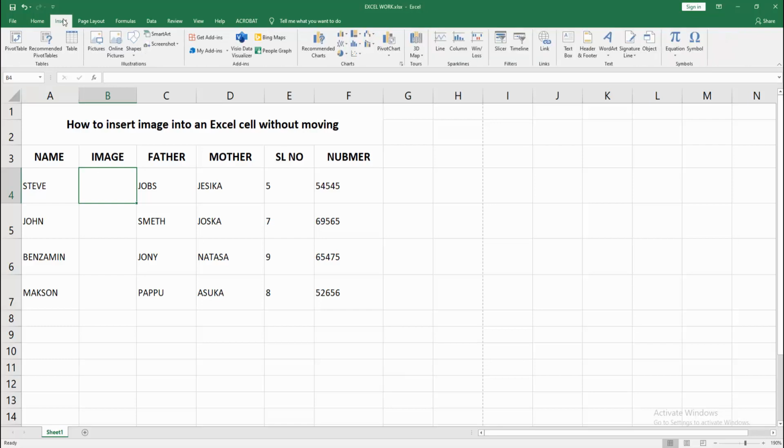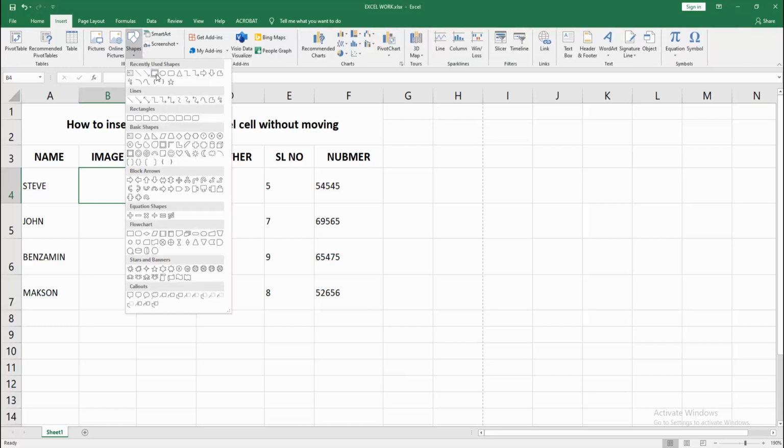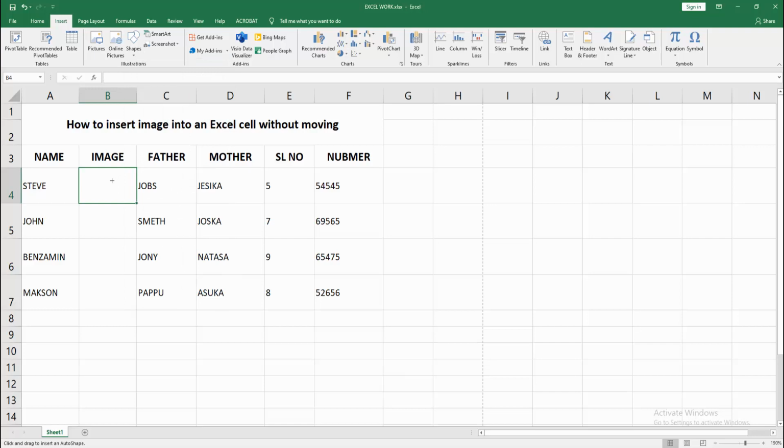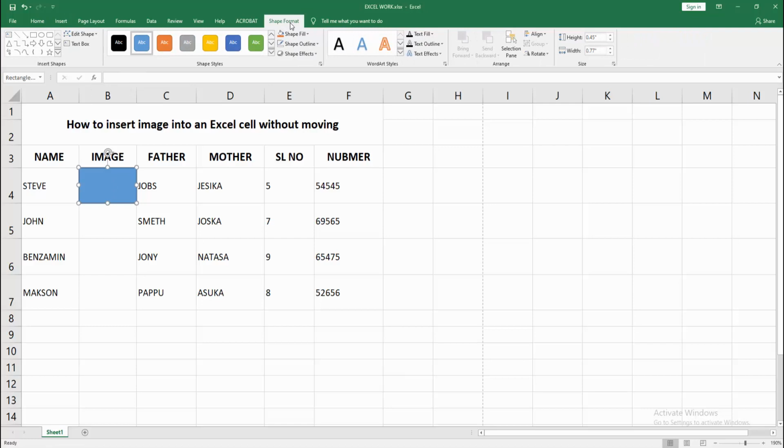Go to the Insert menu first. Please select the Shapes drop-down menu and select the rectangle, then draw the rectangle to the cell, pressing and holding the Alt key on our keyboard. Select the shape and go to the Shape Format menu. Choose Shape Outline and select No Outline.